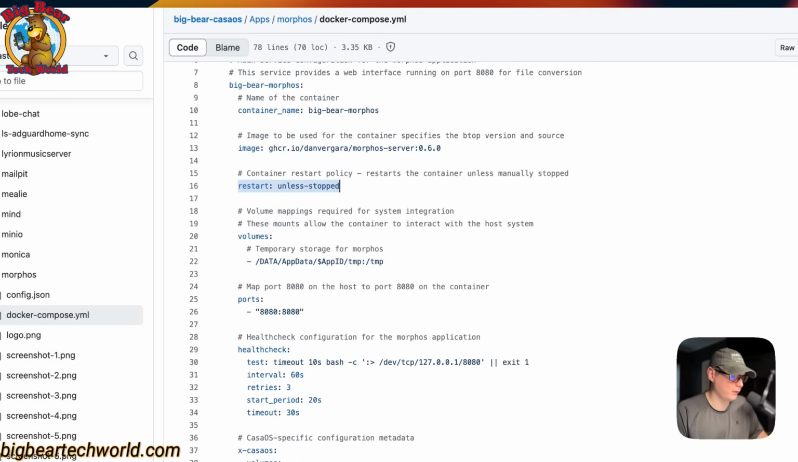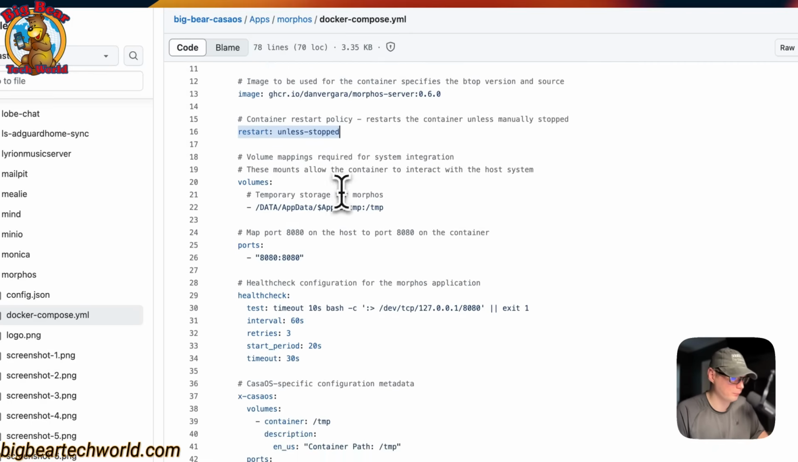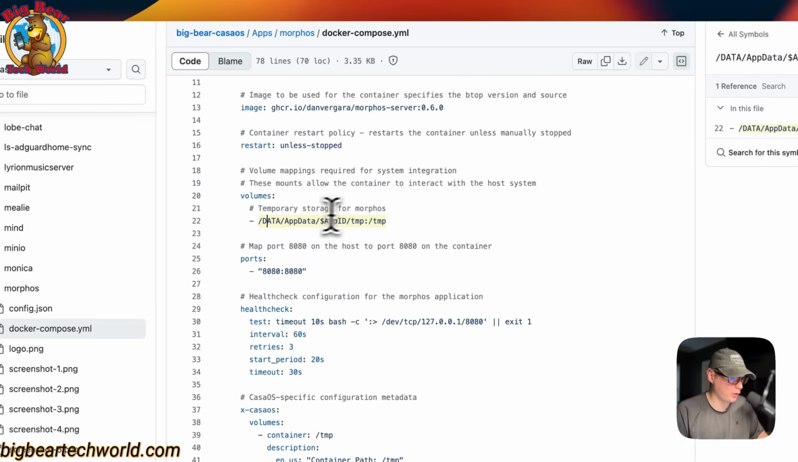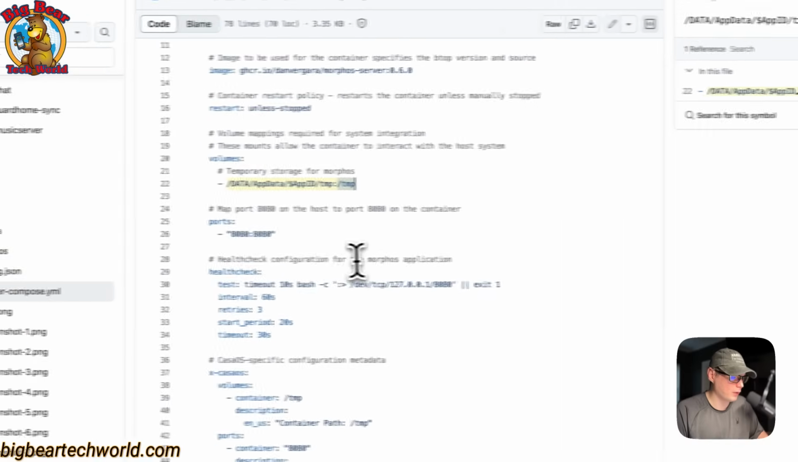The restart policy is set to unless-stopped. So that means if you stop it for any reason, it'll not try to restart, but if it fails for any other reason, it will try to restart. And then volumes down here. So on the left side is the host, on the right side is the container. Do not change the right side.